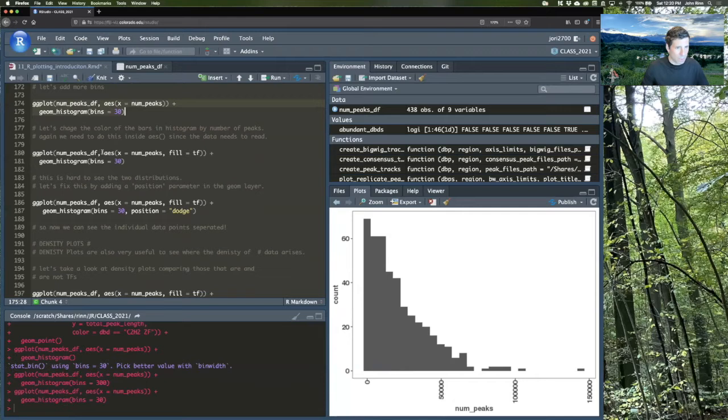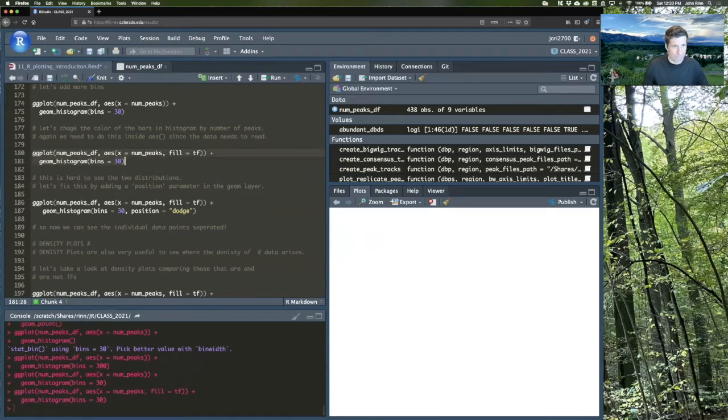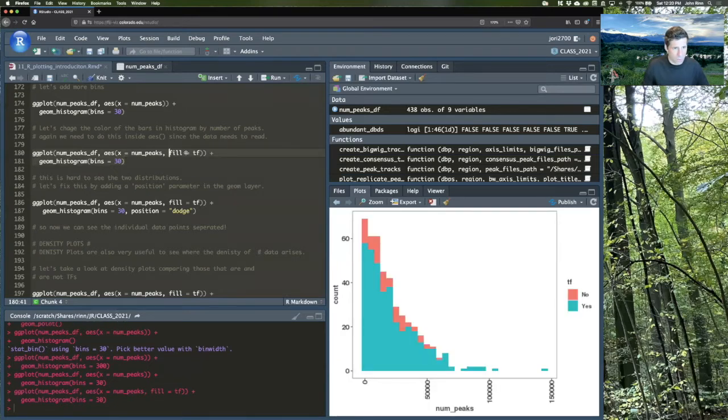Okay, so now let's manipulate the data layer with a histogram. We have our data and our aesthetics, we're saying x is number of peaks still, but now let's fill by TF as we did before with the XY plot, and a histogram with 30 bins. So fill here allowed us to say, because it depends on the data, so we had to do it up here, that we're going to fill by whether it's a TF, and yes or no are the only values in that column. And it plotted it as such.